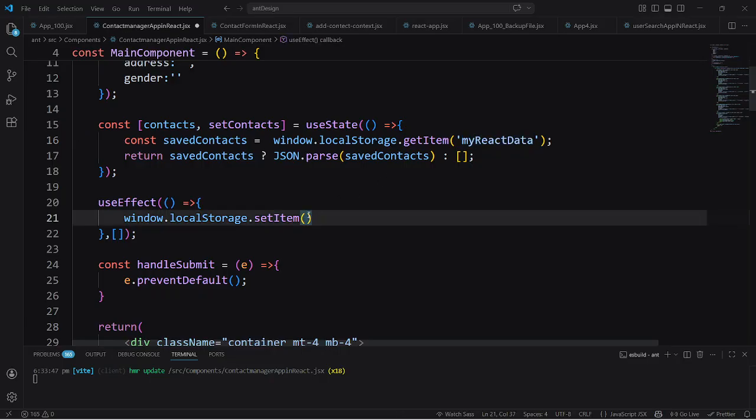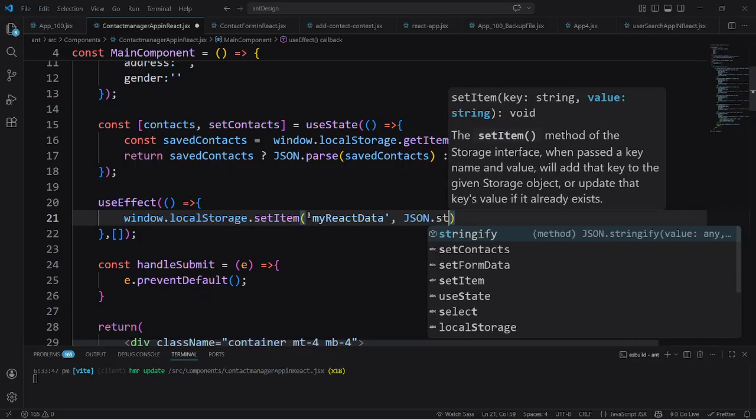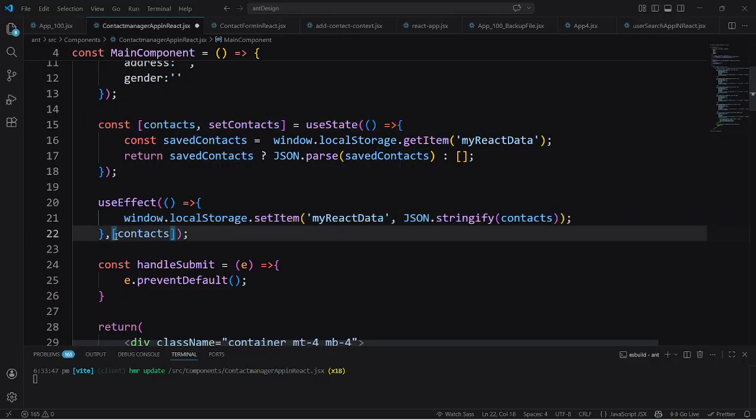Okay, we have to set this id, and we have to say here JSON.stringify. We all know we can only save the data inside the local storage as a string, as a text. So what to save? This context. Whenever this context changes, we will run this useEffect.